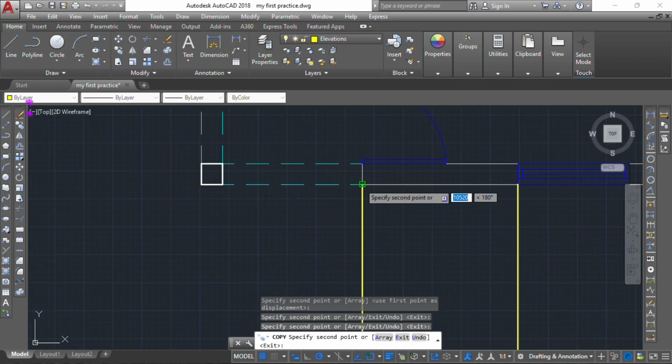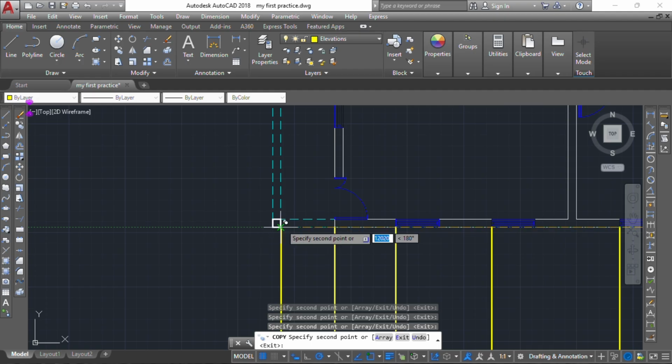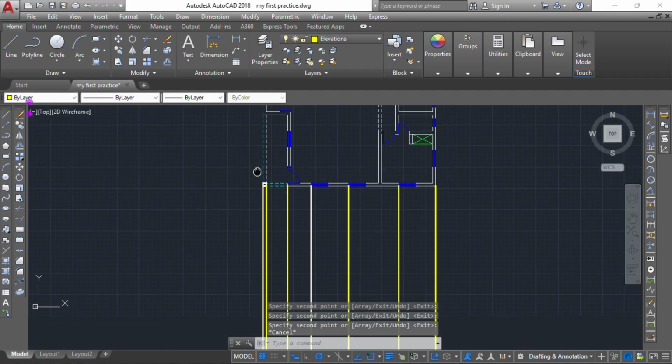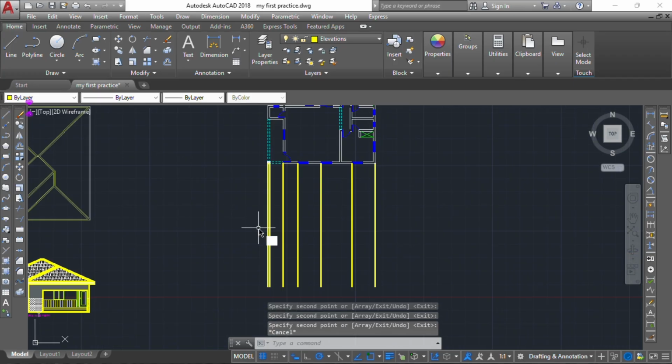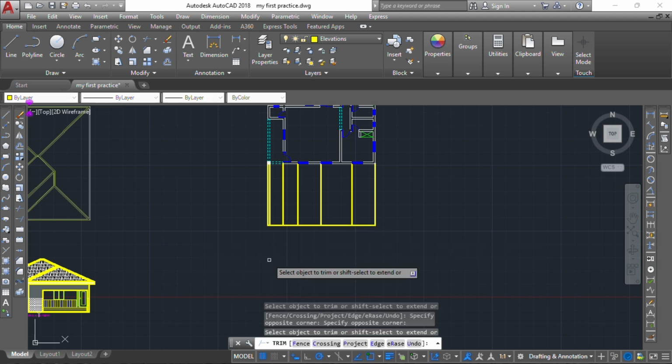Now we're having a section here, and then we also have our column, if I'm not mistaken. Now let's go ahead and draw a horizontal line here, and then let's trim this out. No more need of them.